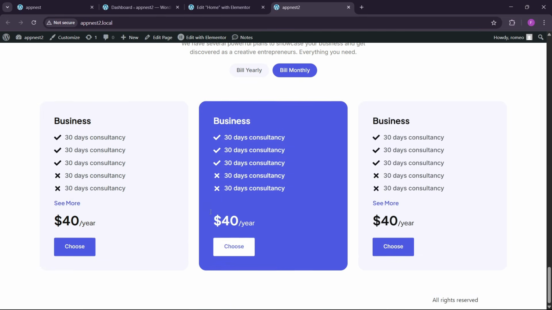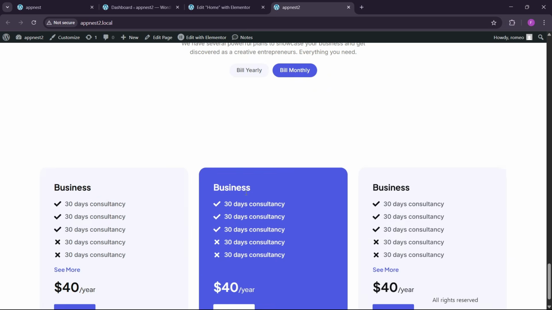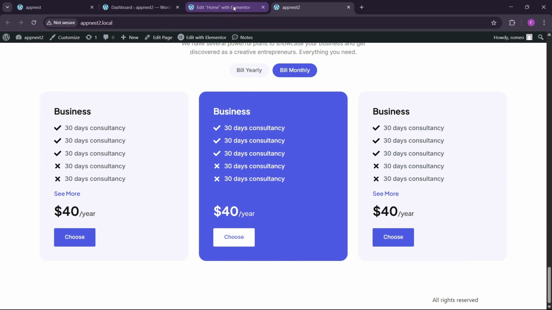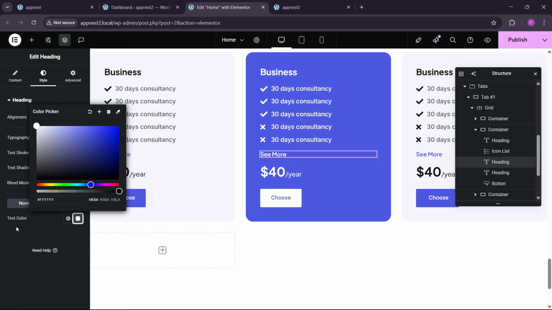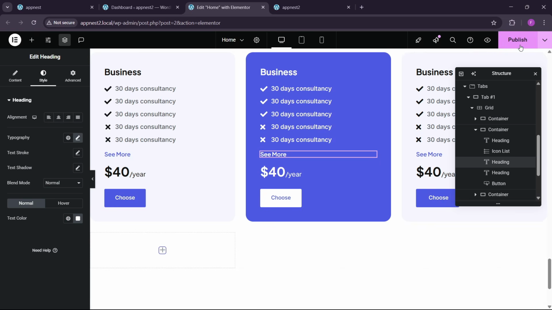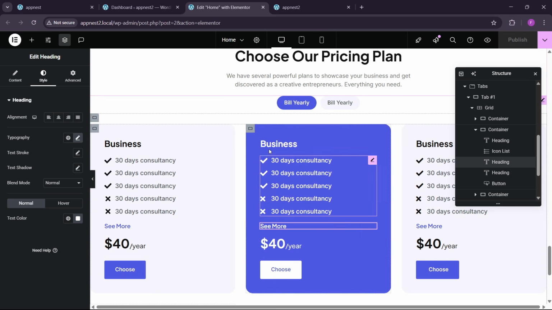You can see that. You can just replace all of this content from there, and everything is working. Here we have the see more button, which is not there, so you can just click on this and make this also white. Okay, like this. And let's publish. Okay, so we have successfully built the pricing plan section also.